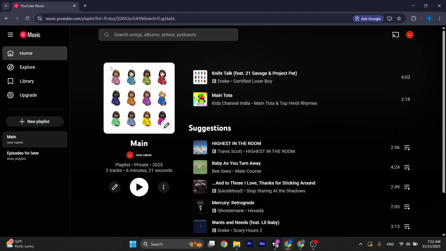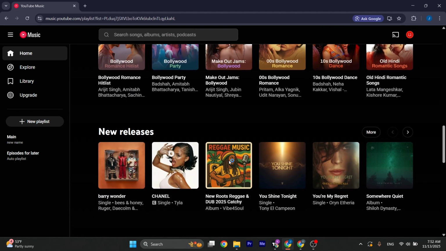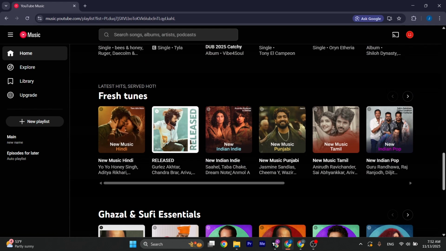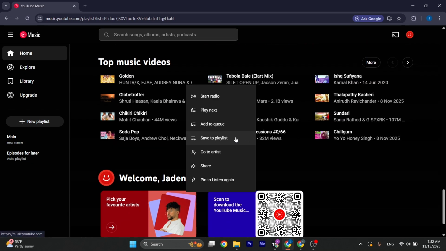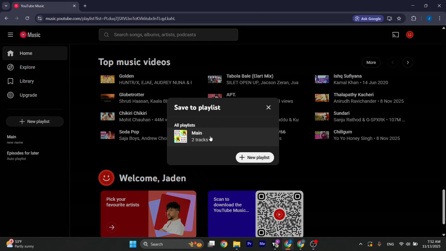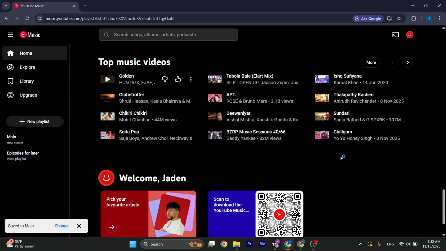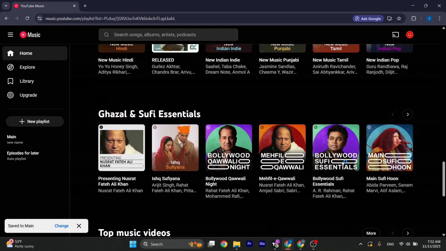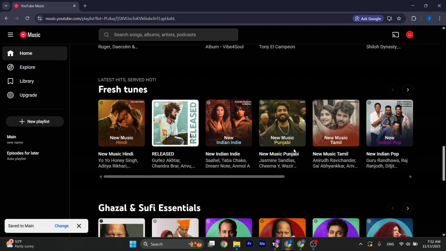Now, apart from this, if you head over to the home section, you'll be able to see a bunch of songs that are already available or are suggested to you. You can just head over to a particular music, and right here you'll see the option called Save to Playlist. Select the playlist that you want to add to, and the song will be immediately added to the playlist as well. You can repeat this process by heading over to different albums as well, and then repeating the same process.